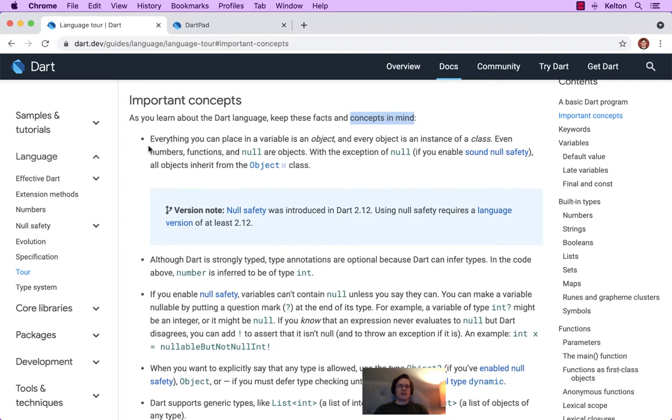First one, everything you can place in a variable is an object. If you come from the Ruby programming language, there's a saying in Ruby that everything is an object. Okay, they go on to say every object is an instance of a class. Okay, even numbers, functions, and null are objects. And then this is kind of tricky. With the exception of null, all objects inherit from the object class.